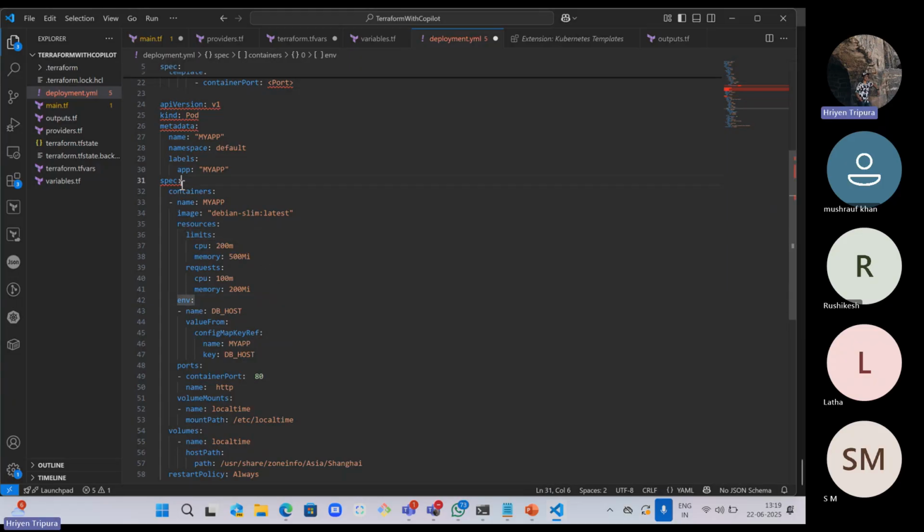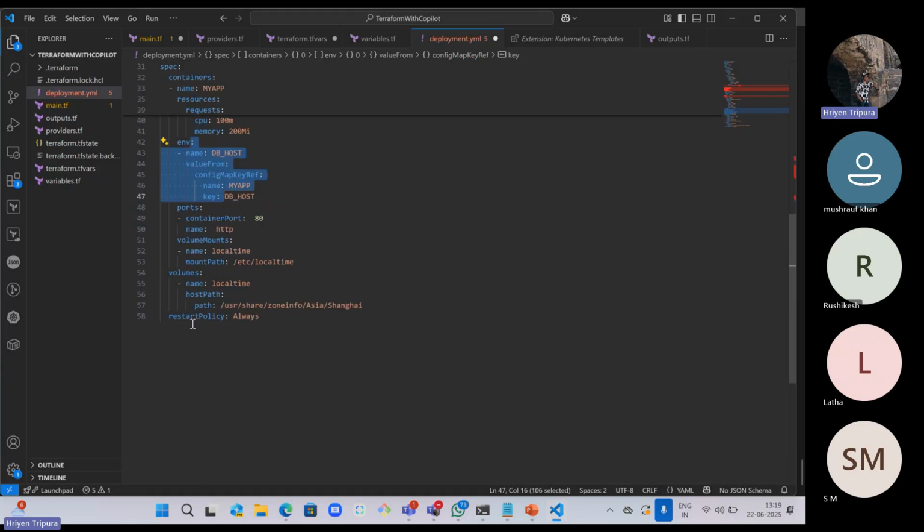Okay, now you can see the configuration of the container: the environment variables, what the port is, what the volume is, everything we can see. Okay, this is the thing.